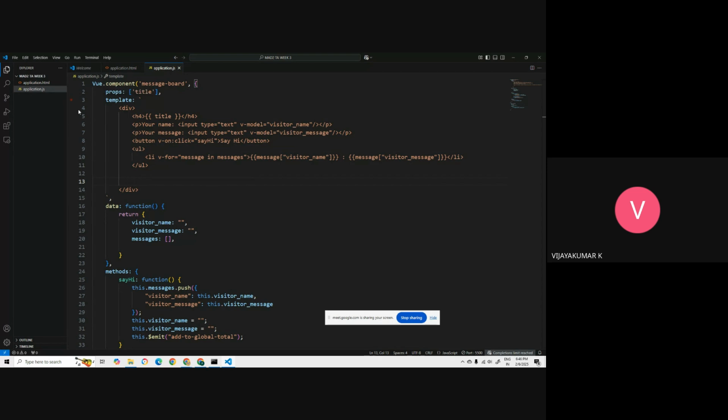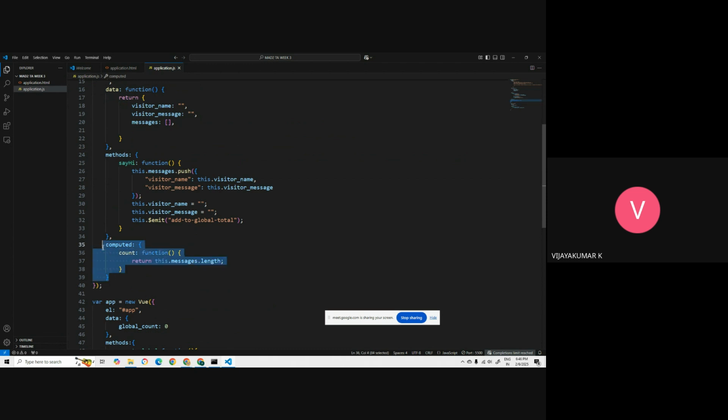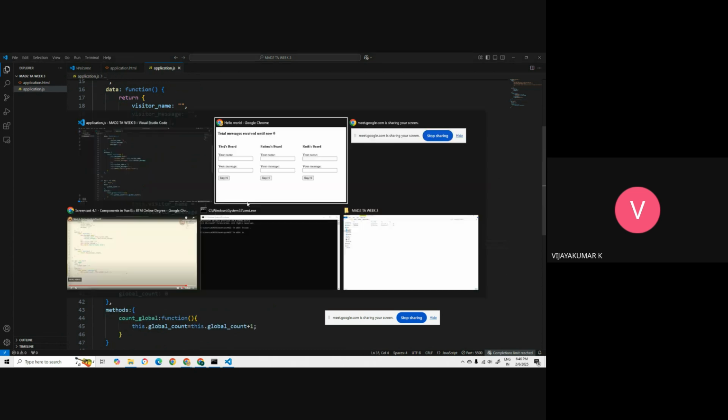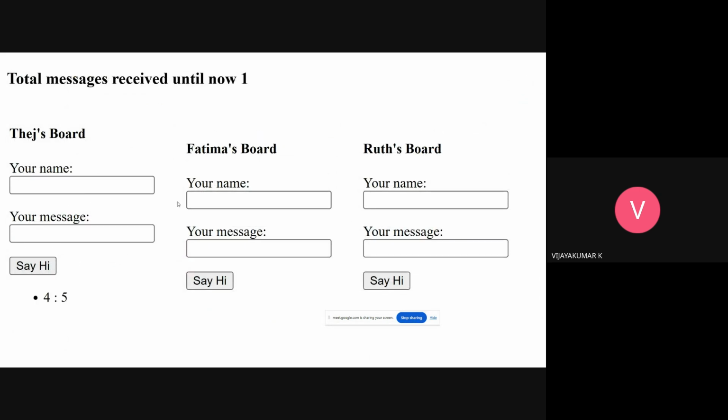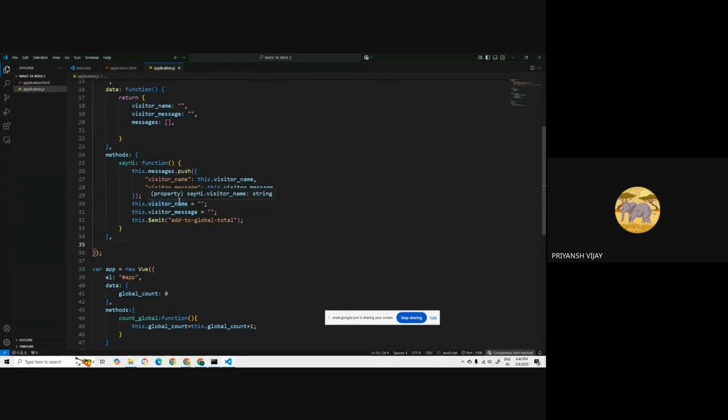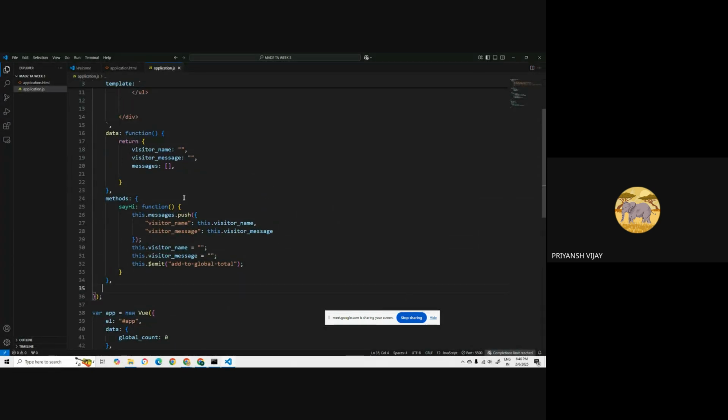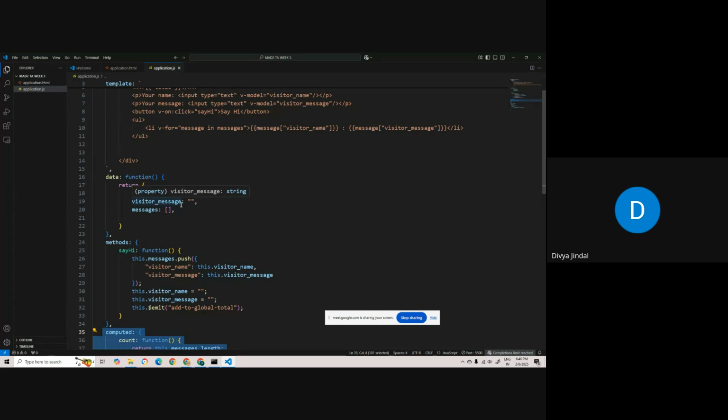Sir, you try deleting that portion, sir. Yes, it is still working because we are not using that function anywhere. Maybe, if we required, it would be just to see whose board is getting how many messages. Yes, we can use that. We could have used some method for that, but at the moment we're not using it.